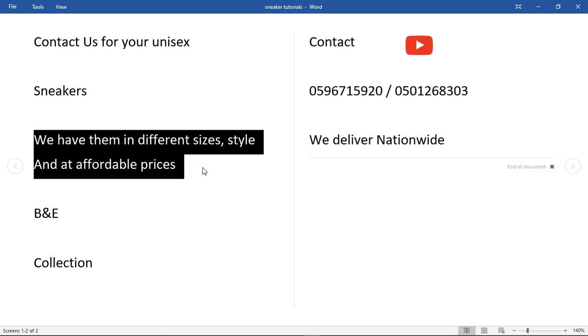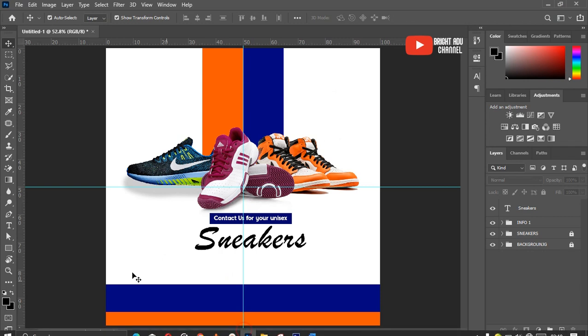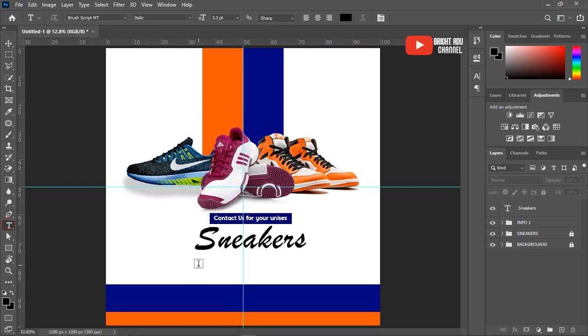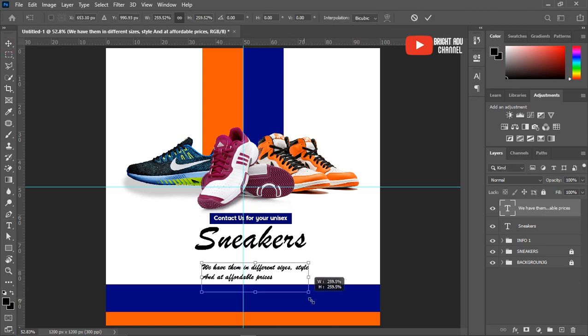Then we press Ctrl+C to copy them. We come back to Photoshop, then we select our text tool, then we click any point in our canvas, then we press Ctrl+V to paste them. Now we select our move tool, then we increase the size.